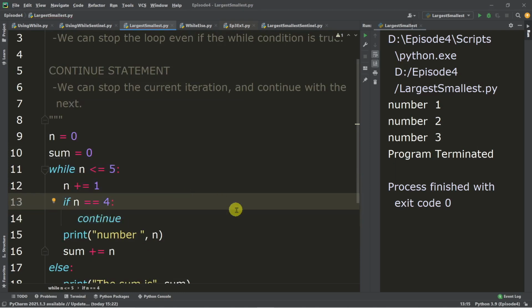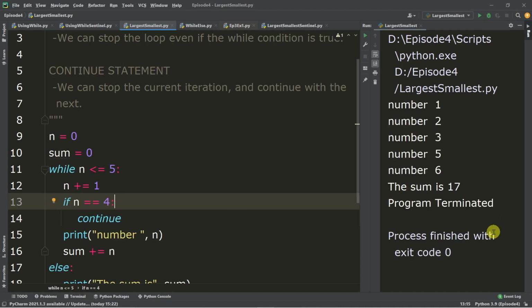What about continue? With the keyword continue, we can stop the current iteration and continue with the next. Here's the difference. We're going to run. What have you noticed? After using the break, now we're using the continue keyword. We have now 1 and 2 and 3.